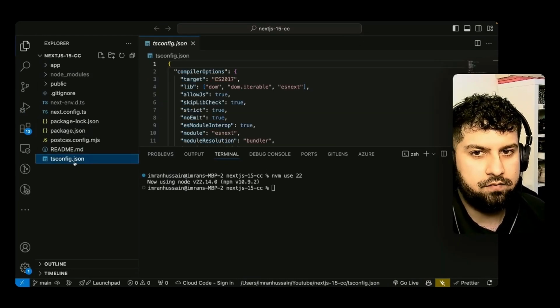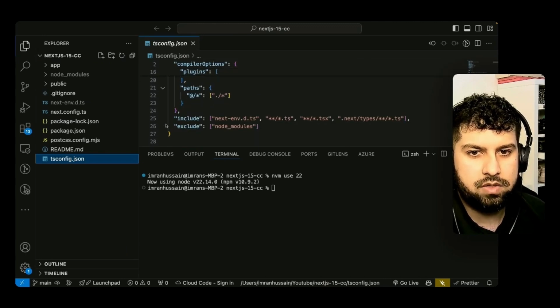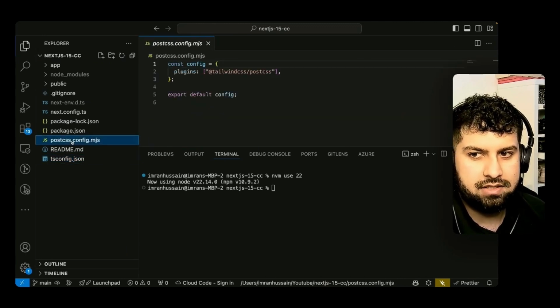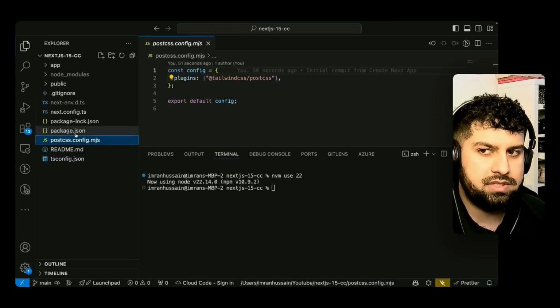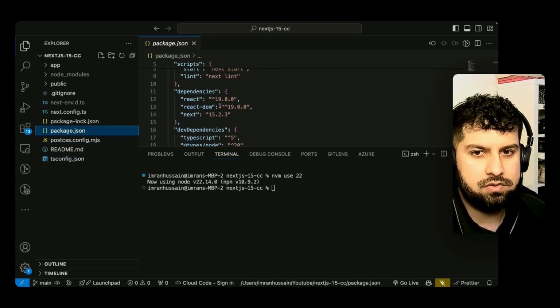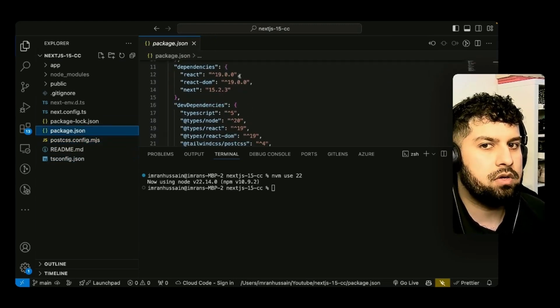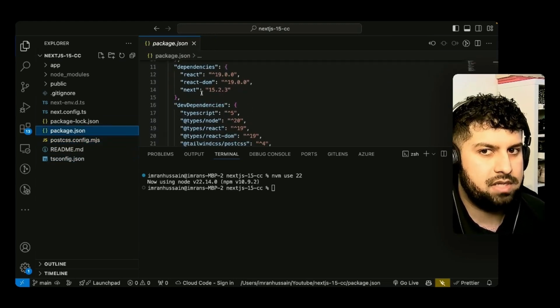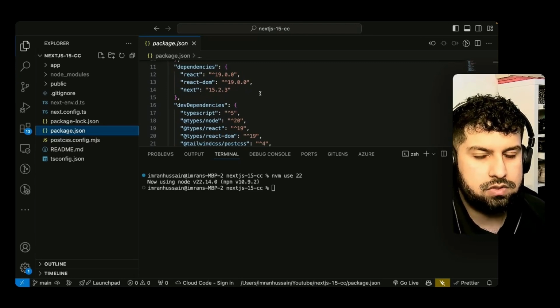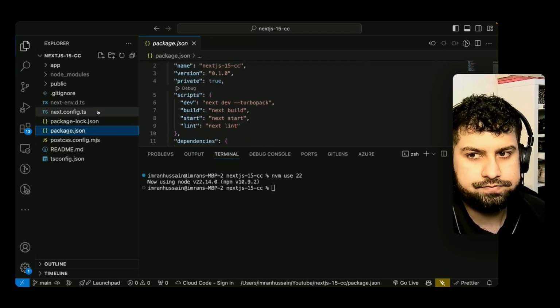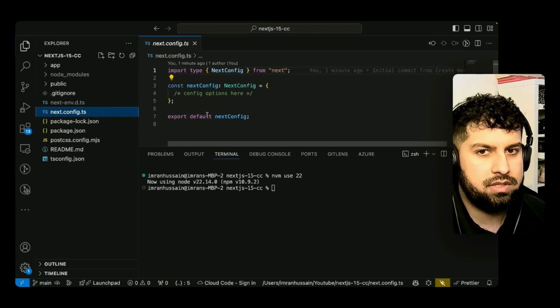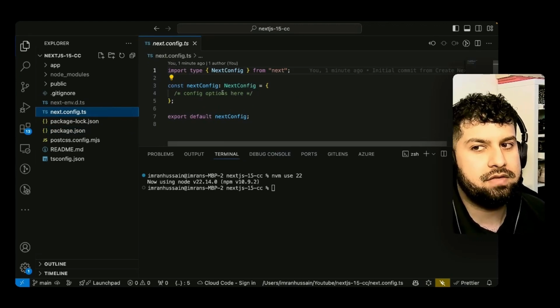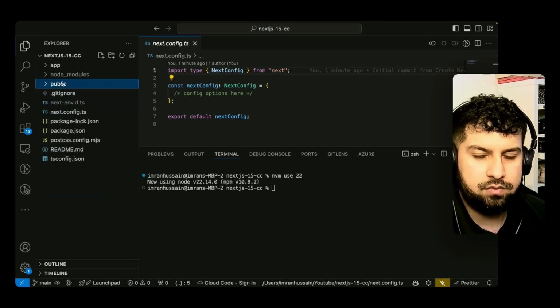So we have a tsconfig, which is fine, it's all set up for us the way we need to. We have the postcss config, which is for our Tailwind styles, package.json, which has all the relevant things we need in there. So we're on React 19 now because we can use the server components and also the latest version of Next. So in our Next config, we just have our normal Next config in here, but we will be looking at expanding this further. And then we have a public folder with all our files.